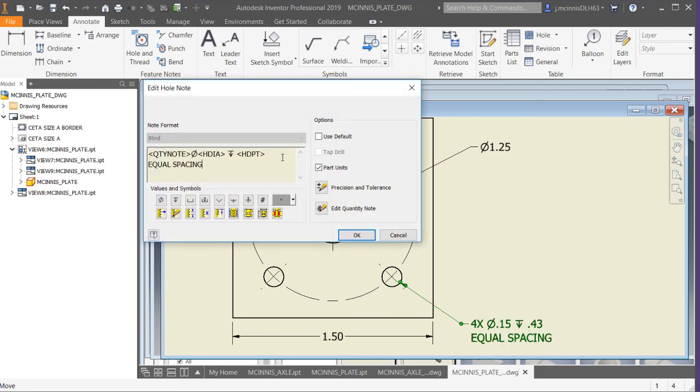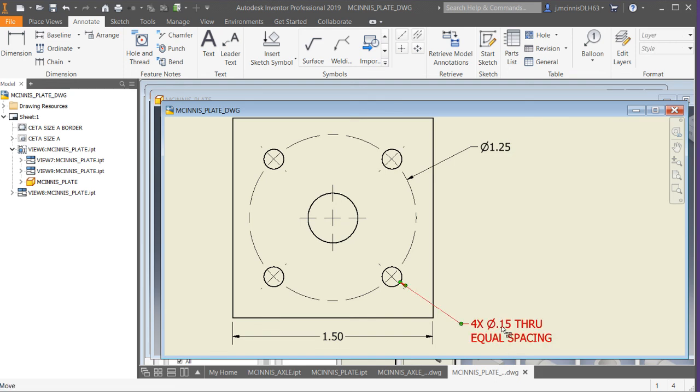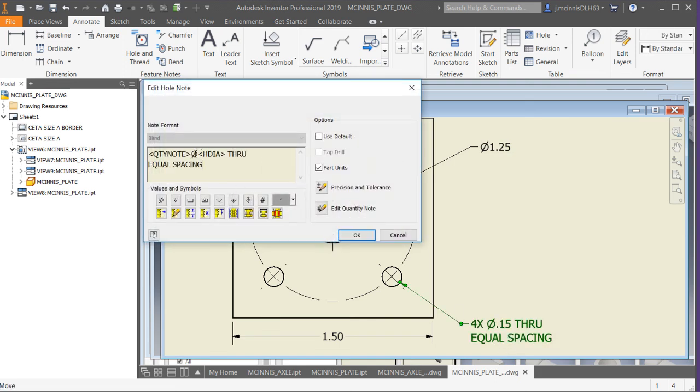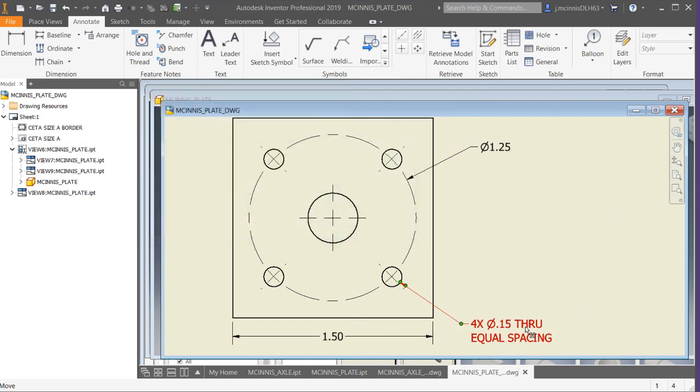I could change this to read through. So know that as you do this, you can choose to modify a little bit. What should not be modified is, for example, the quantity note and the diameter. Those should be dynamically linked. Really, the through should be as well, but here we'll have a small exception.